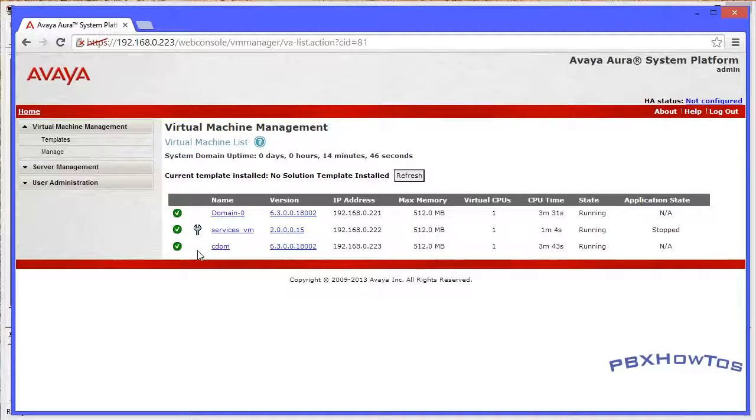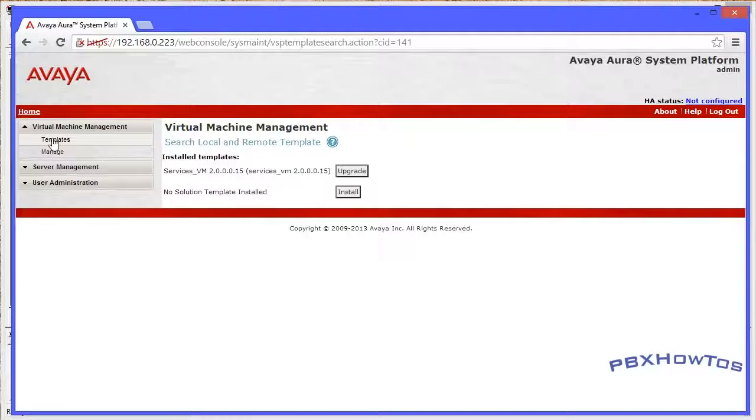Here we are at System Platform. Again, go watch the System Platform install video on how to install this. It's very easy. Once you are in the virtual machine management, you want to click on Templates. Once you click on Templates, it brings you up to a screen, and you can see nothing's installed except the services VM, and no solution template is installed.